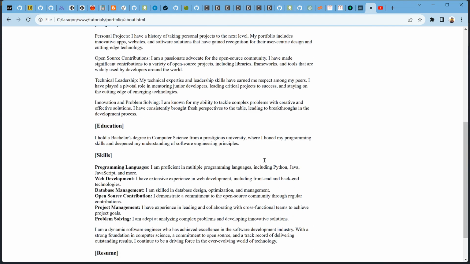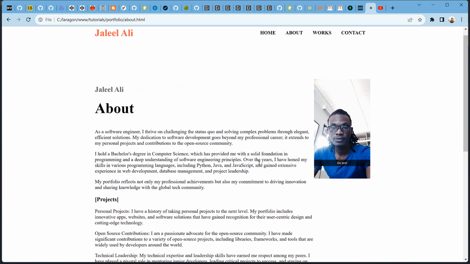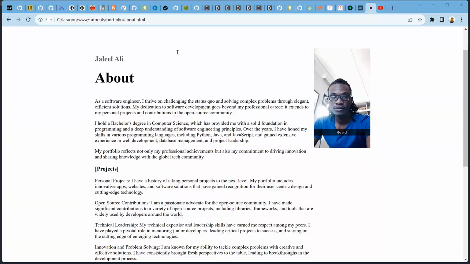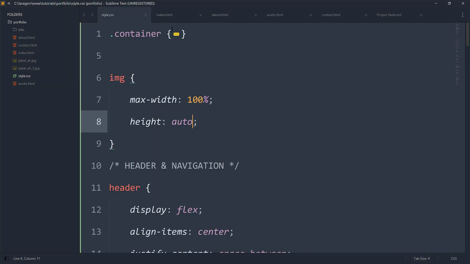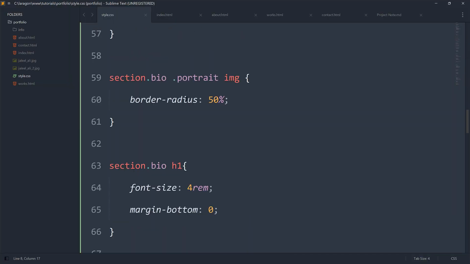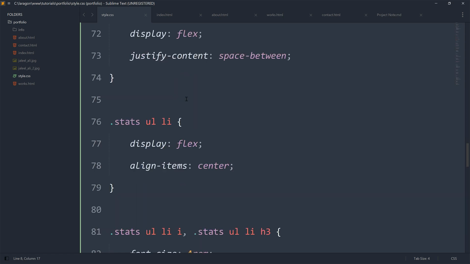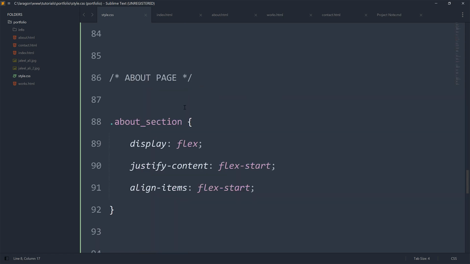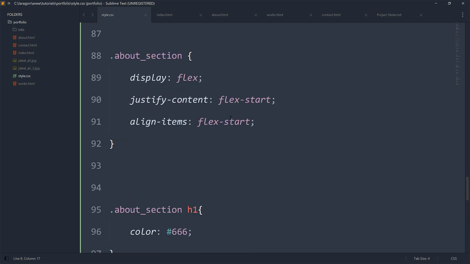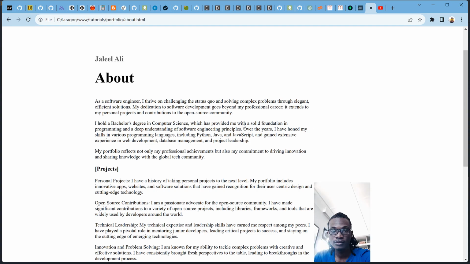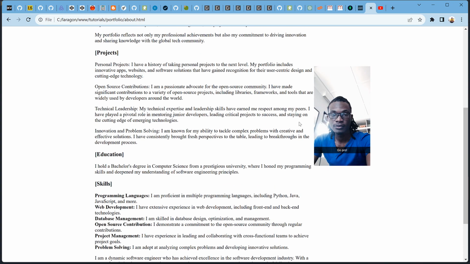Okay, so still I would like the image to be a bit larger, and here we can see it's kind of, I think, let me try this guy here. So instead of align items, let me try center and see. Good, so something like that.